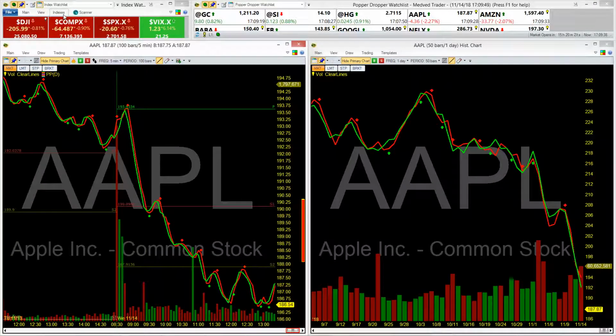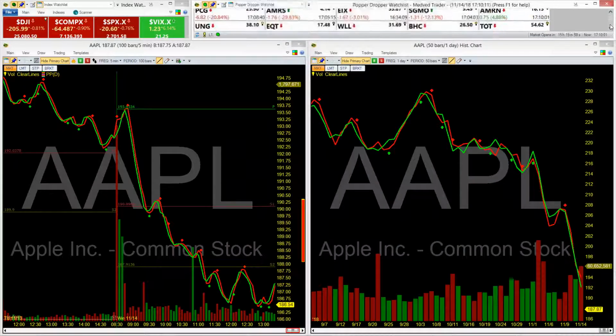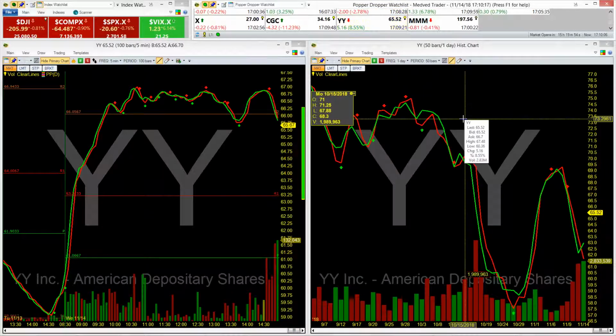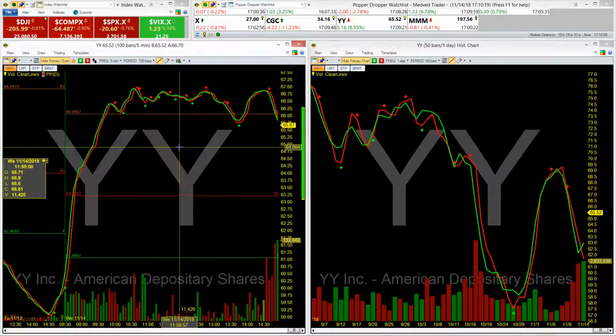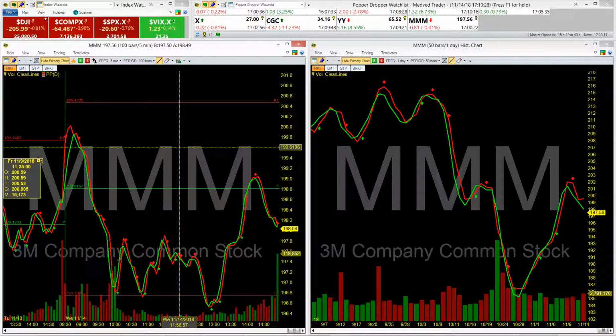What else can I show you? You can add stocks to your watch list by just typing right on the list. I want to add another symbol, YY, MMM, and then if I click OK, it will now appear on the list here down at the bottom. There's YY, and then I can just left click, and it pops the chart on my window. Or if I just type on any chart, I can enter the symbol that way. So there's a couple different ways to enter symbols.